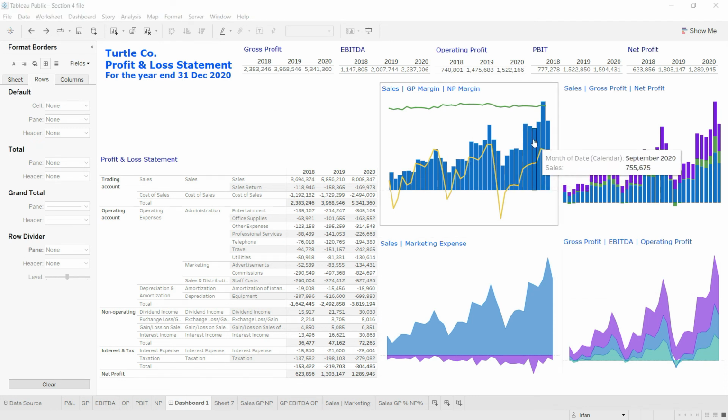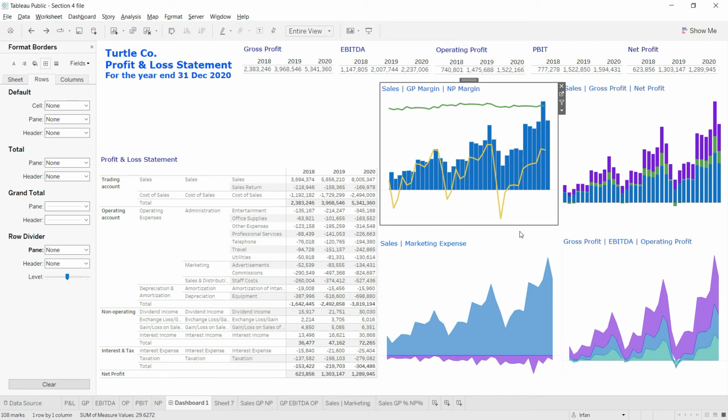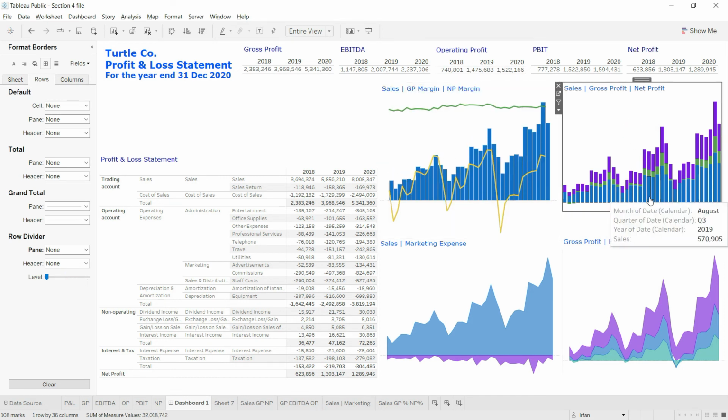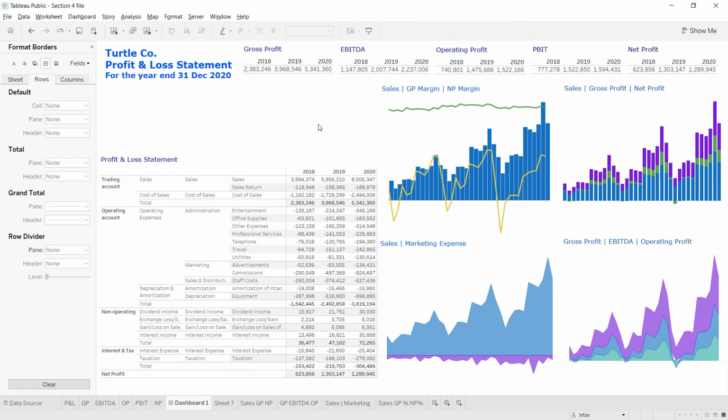Next, I will just make sure that the bars in these two charts are properly aligned so that it is looking comparatively neat. That is looking fine for me.